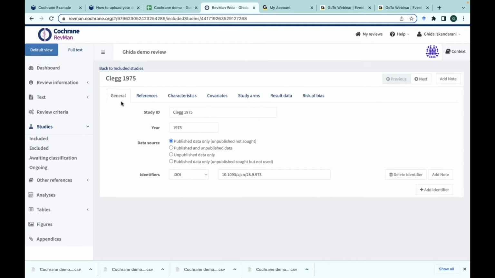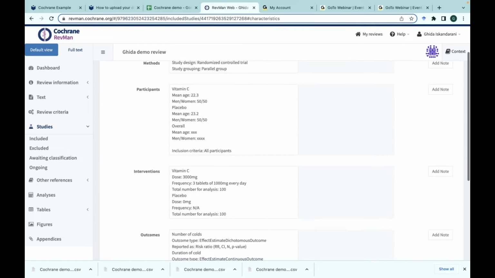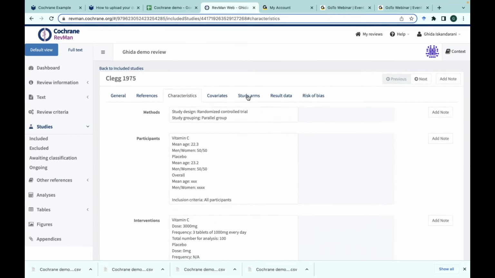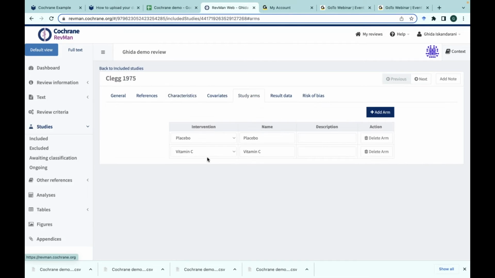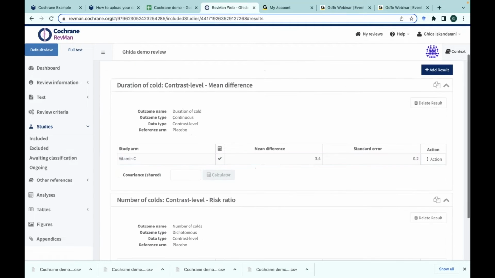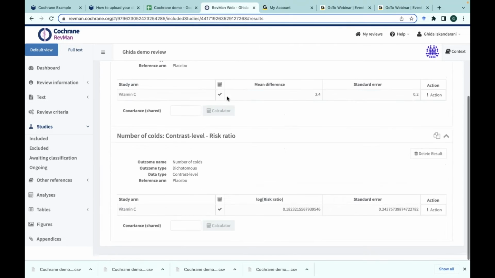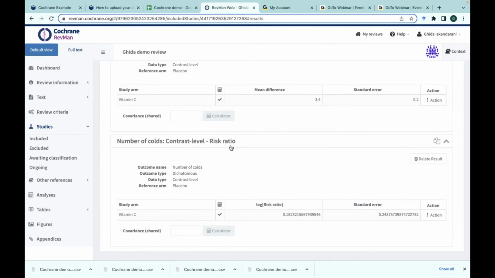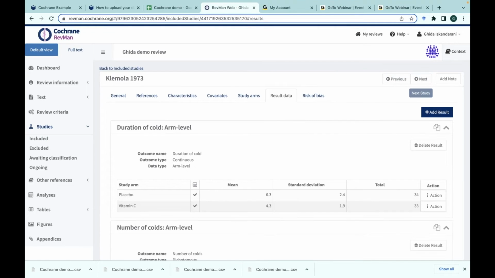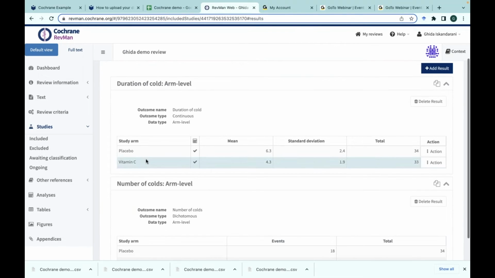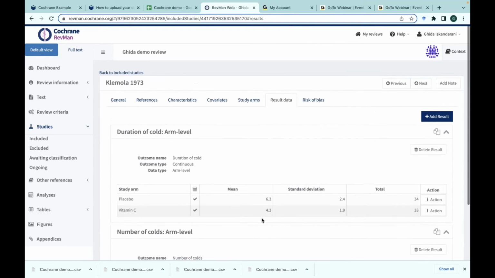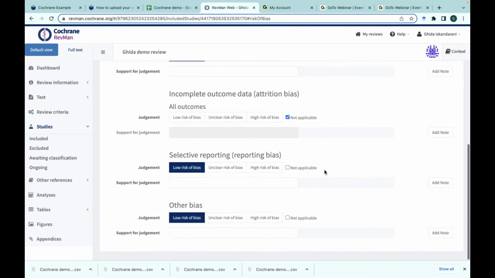If I go to edit study, I'll go more in depth into the review criteria and check the general information, all of these characteristics of my study, covariates if there are any, study arms as well, which are my interventions, and results data, most importantly my duration of colds contrast level data, and in this case, the risk ratio for my number of colds. If I go to next, I go to the next study, and there's some arm level data that will appear exactly as in Covidence, arm level data as it's reported with all the data, and finally my risk of bias.